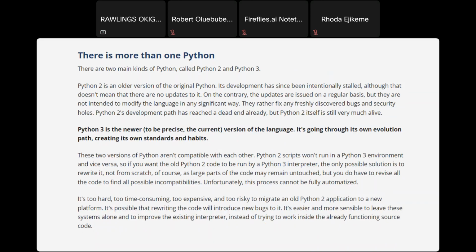So there's more than one Python, right? We know Python, there's Python 2 and there's Python 3. Now there's Python 2.0. So it all started from 0. Python 2.0 is the older version of the original Python. Then Python 3 is an evolved version of Python. So Python 3 is what is invoked now.